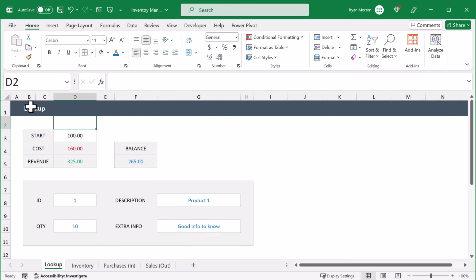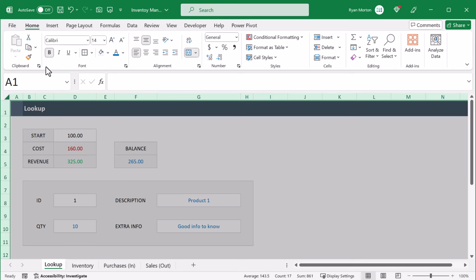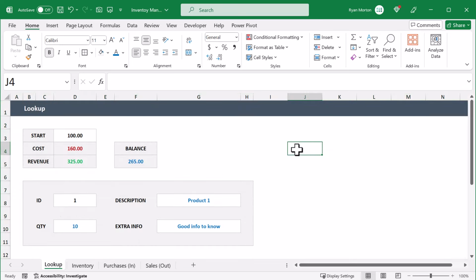Finally, select all of the cells in the worksheet and bold the font. With that, you are done with your simple inventory management system in Microsoft Excel.